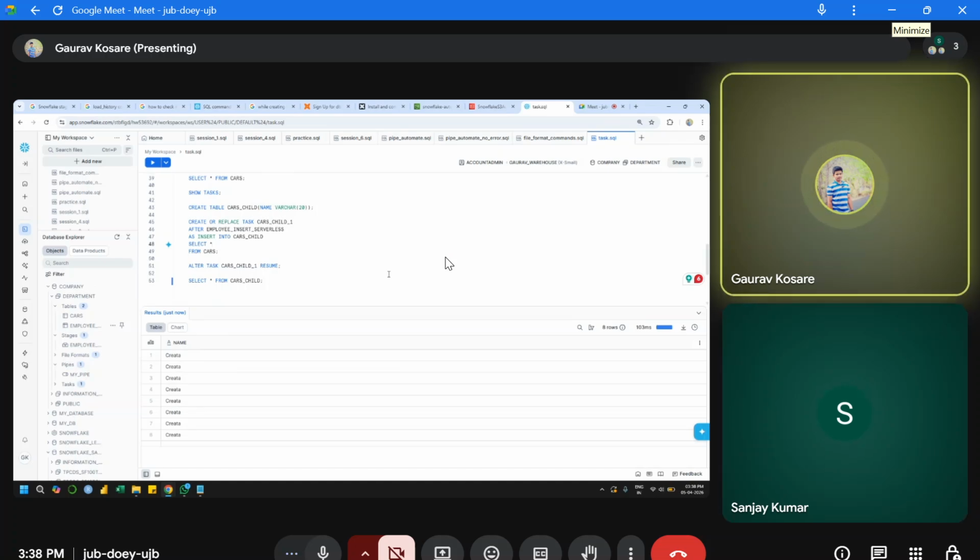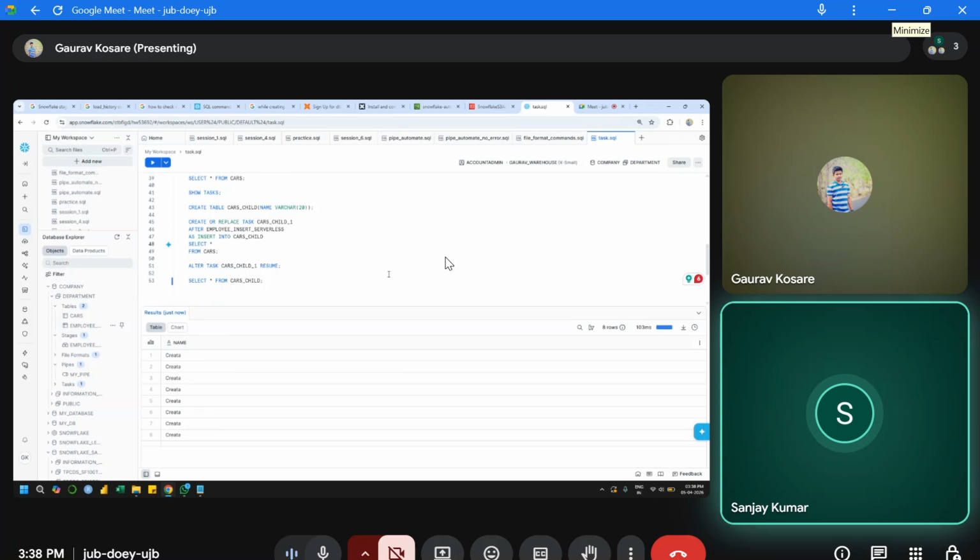Does it mean that every time I'm executing select star, my parent table will have additional records? Yes, exactly. The developer should understand this. If your child is doing select star from the table, what will happen? It will insert the thousand records only.